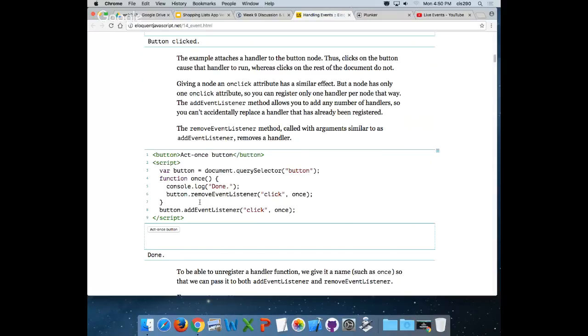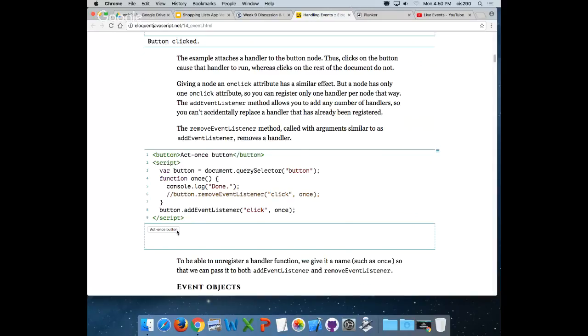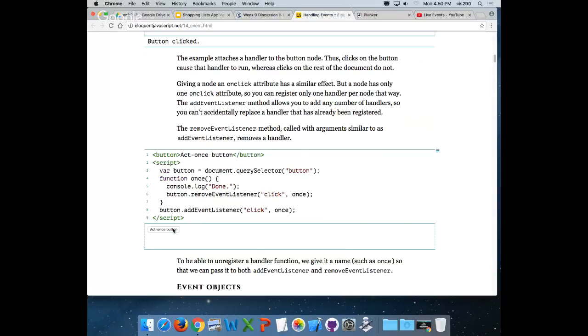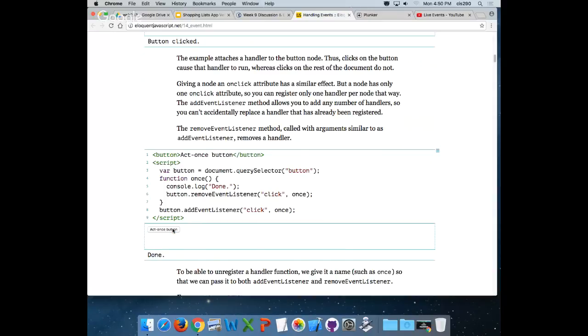All right, now what happens if we did remove it? If we did remove this button, then we'd fire multiple times, see? And so if we put the remove listener back in, only once. Make sense? Yeah.